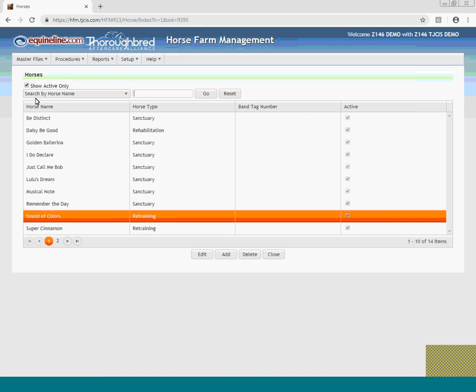Okay, so next, let's look at how to update a horse's boarding type as well as enter a departure date. In these examples, the horses were of one particular horse type or boarding type, and they are now deceased. So we will update their boarding type, and we will give them a departure date.